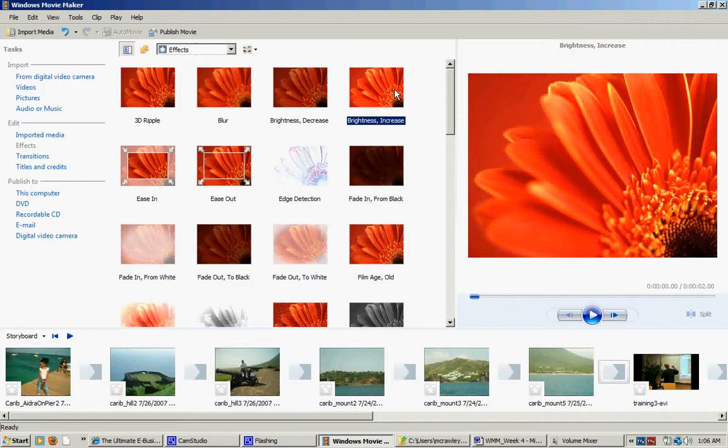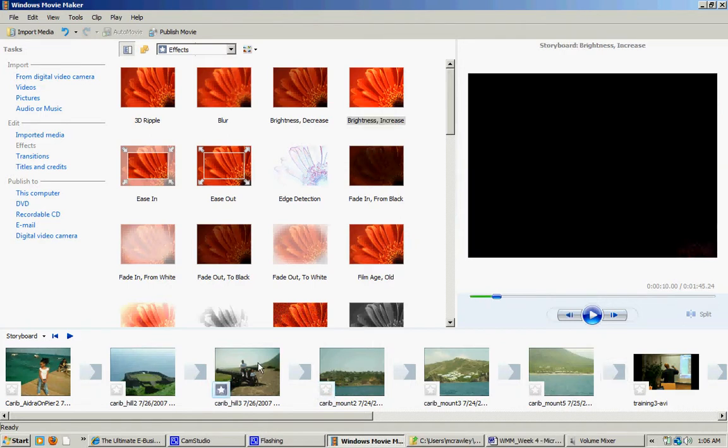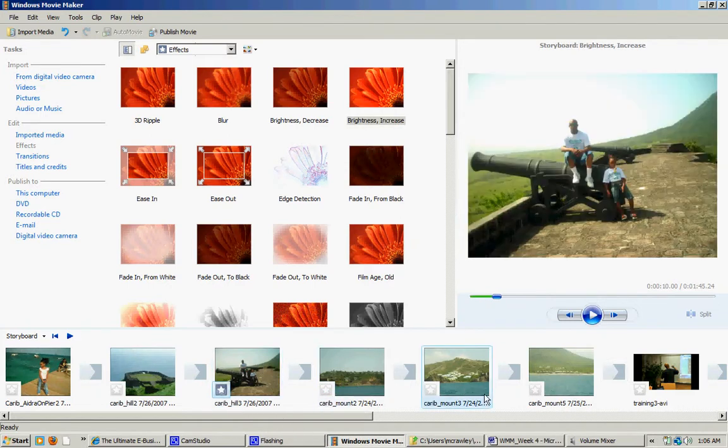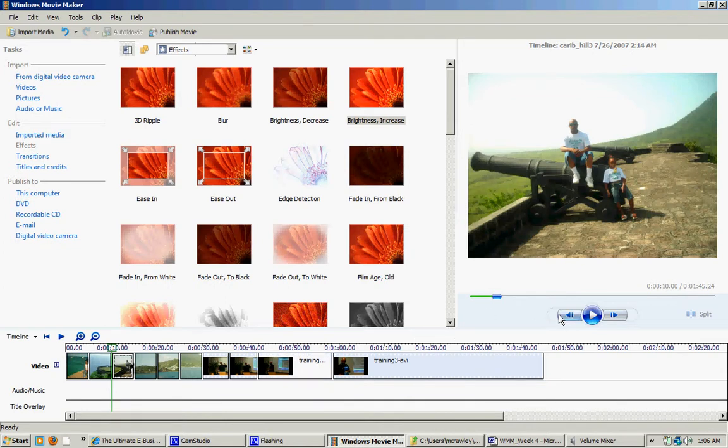Now something I want to emphasize about this, let's take a look, for example, at the brightness increase. We'll put it here. With the brightness increase, what we're going to find, let me put this in the timeline view, just to make it easier for a moment, is that it actually has the effect of enhancing the brightness. Now, not that we needed to have brightness enhanced on that particular image, but that's what brightness increase does.